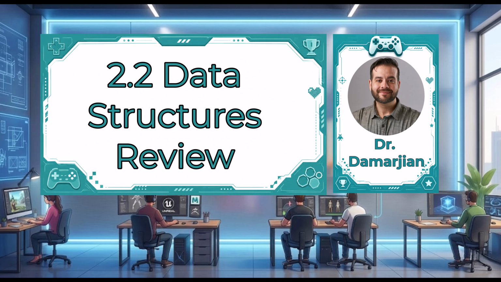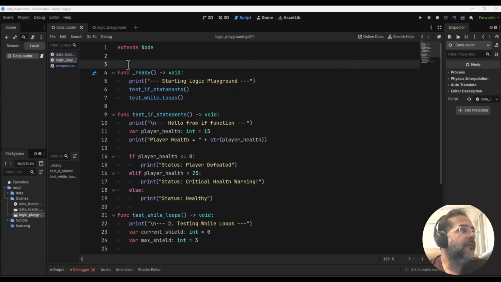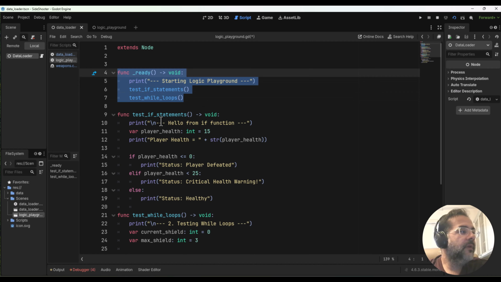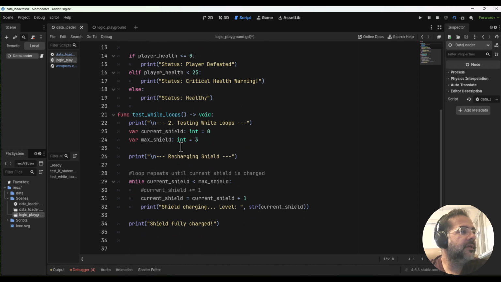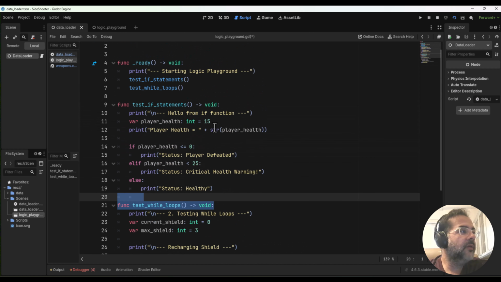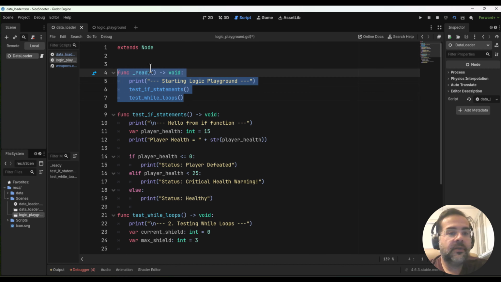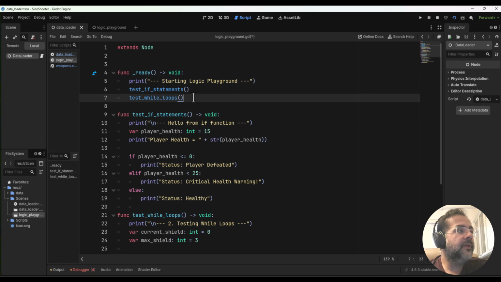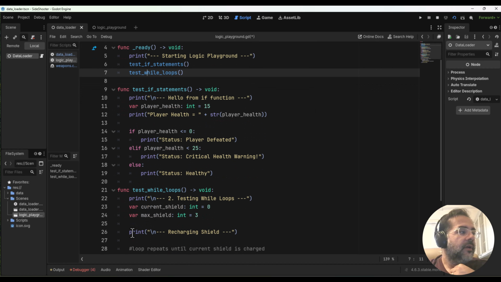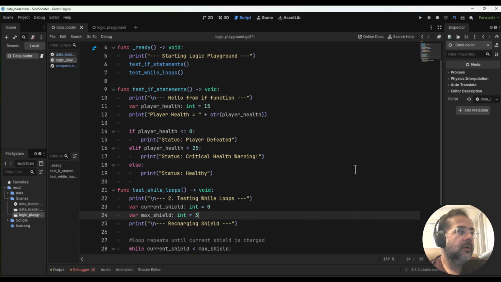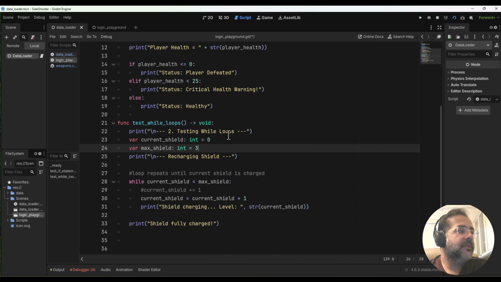Hey everyone, let's take a look at where we left off. We have this function ready, which as we know is called right away. It calls essentially these two functions, test while loop as well as test if statement. Generally for testing or prototyping, you'll have a start method and you'll run individual functions. I love this kind of stuff. I love simple code, trying to write it as clean as possible just to have fun.